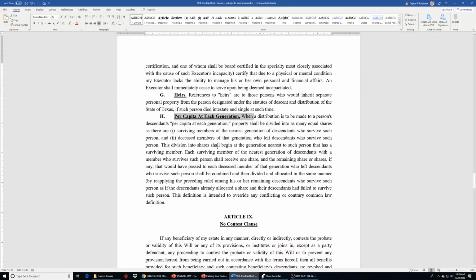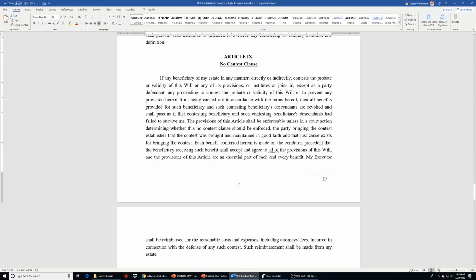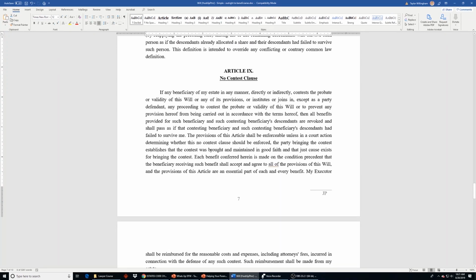Per capita each generation, I define here what it means. And the no contest clause says basically that if you challenge this will, you're going to lose your inheritance. Notice I didn't go in and edit any of the end stuff. Usually it's good practice not to do that because you don't know why it's in there. It's usually in there for a reason. So if you want it in there, you can.